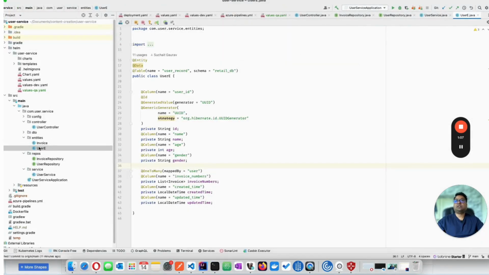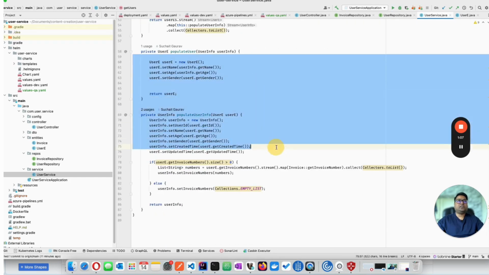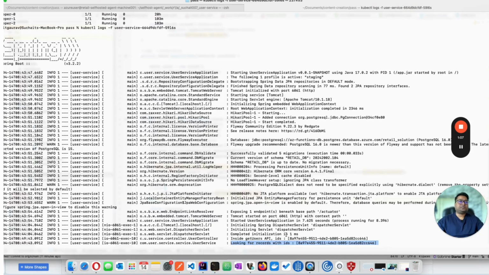So if you go inside service, I made another entry looking for records. It already existed. It was already written. Now, so this was the whole activity. All right. See, so that means my user service was successful for this API operation.